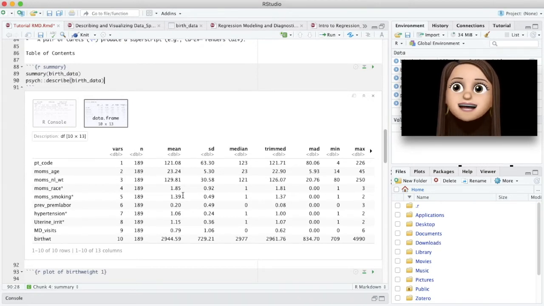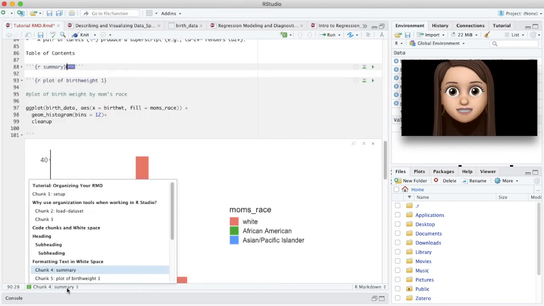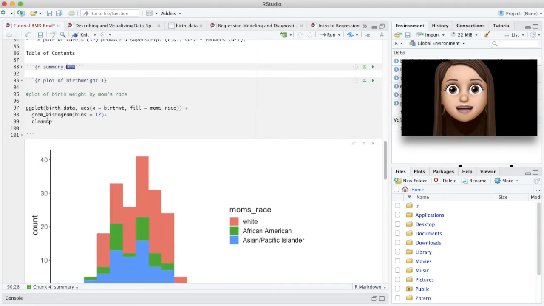So it can be useful to kind of hide it away. So you can use this button here to collapse the code so you can still see the code chunk name, and it still shows up in your table of contents here, but it's sort of out of the way, so you don't have to be scrolling past it every time you're navigating through the RMD.